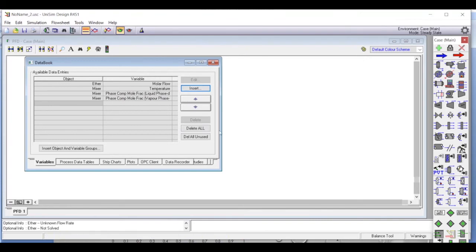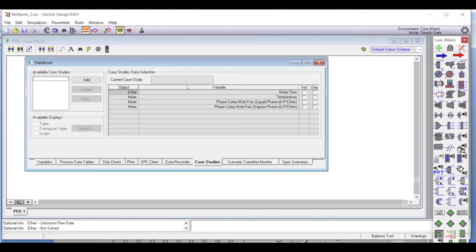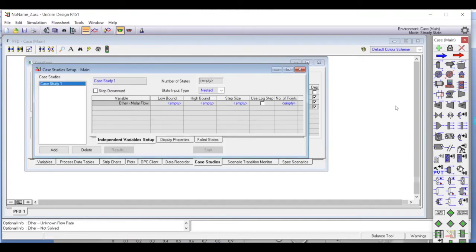Once you've done that, you drag it and go for the case studies. You just put anything here and add, so this becomes case study 1. Then the molar flow rate is the independent variable, which we will change, and the others are dependent variables: temperature, liquid phase mole fraction of ether, and vapor phase mole fraction of ether. Then go for the view, and change the low bound between 0 kilomole per hour to 2 kilomole per hour, as we have discussed before, with a step size of 0.2.